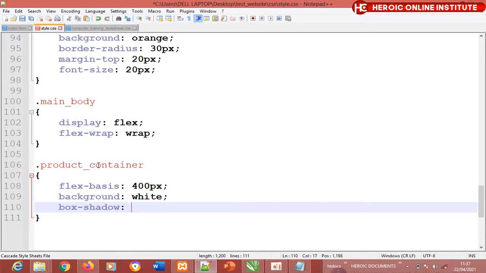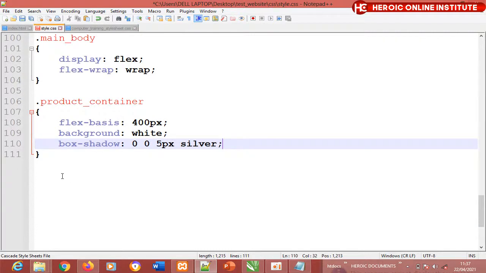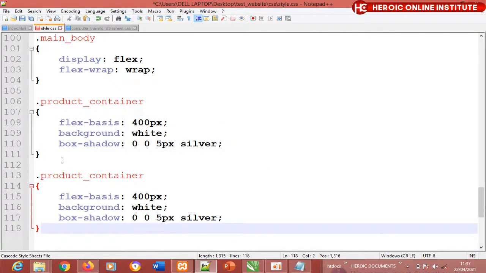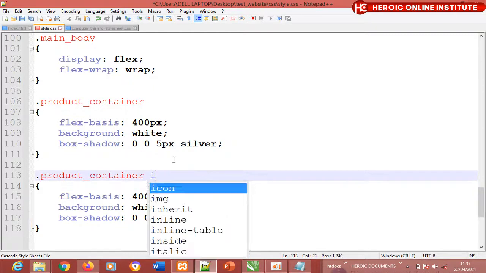Okay, just 0.05 pixel. Gray, not gray. Silver. Let's put silver. Let me make it silver. Okay. So here now we'll come here. We'll duplicate this. We're going to see how this thing is going to look. Then come here, call the image.